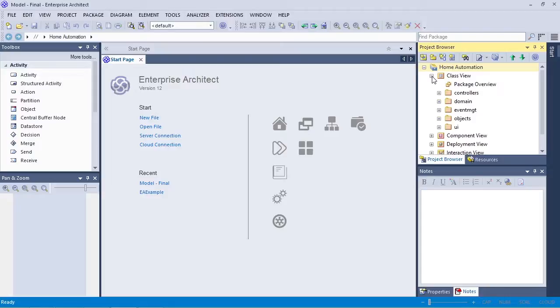Typically, there's one model at the top level, though there can be more than one. Then there are views below that, and then packages below the views, and diagrams and elements in the packages and views. Packages are the main mechanism for organizing the structure of models in UML. If I open up the domain package, then I can see diagrams, more packages, and then classes, which are the model elements that you would find in the class view.